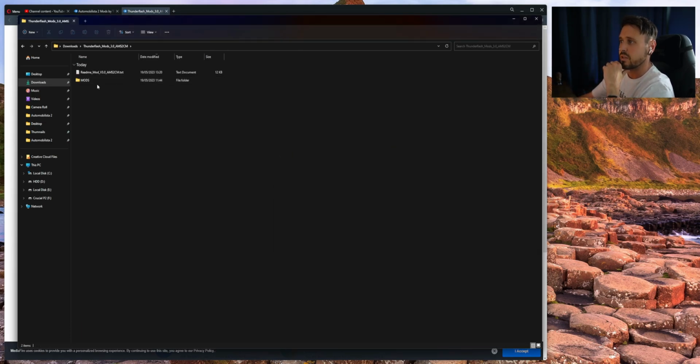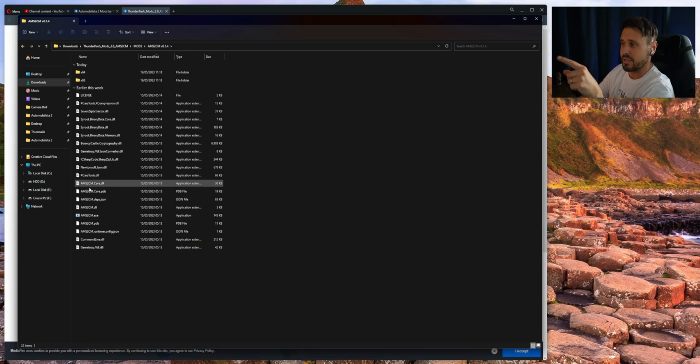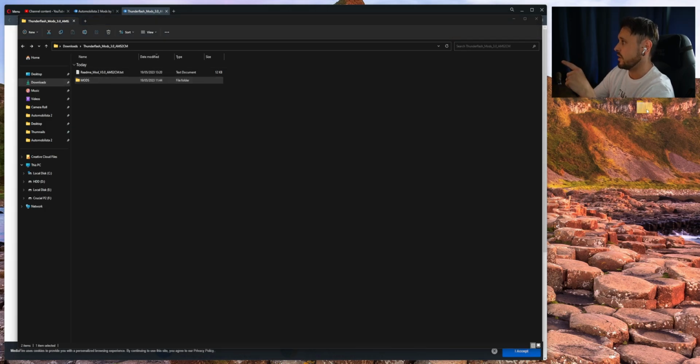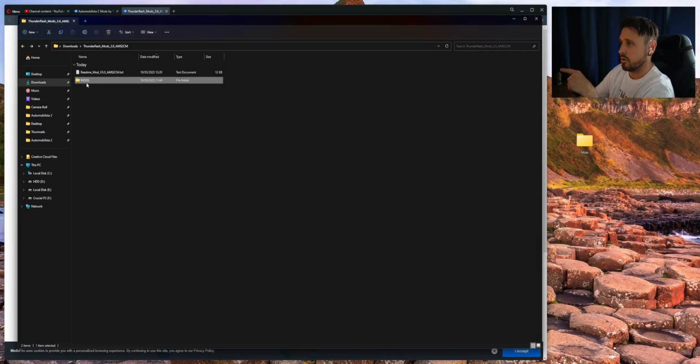And what you should see inside of there is a mods folder. And inside of there you should see enabled, and you should also see AMS2CM. AMS2CM is the application that you're going to use to install the mods. So come back and you want to literally drag this mods folder onto your desktop. I've already done it, so I'm going to put it there and pretend that I've done it. So whoosh, there you go, mods folder.